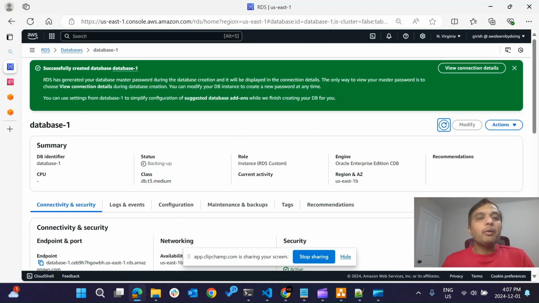Great, so the database is created now. You can see it says successfully created database, and we have our RDS Custom database ready. Isn't it great? You can see the status is backing up. Even though the status is backing up, we should be good to connect to the database and start using it.